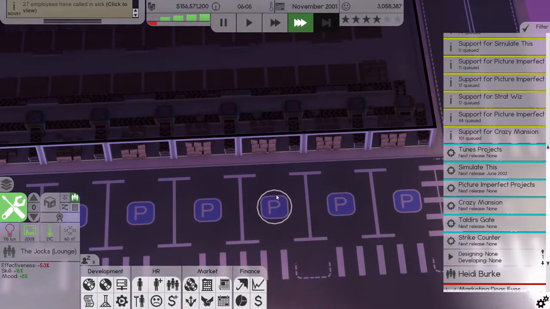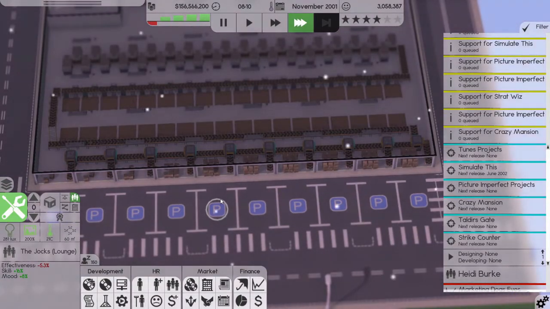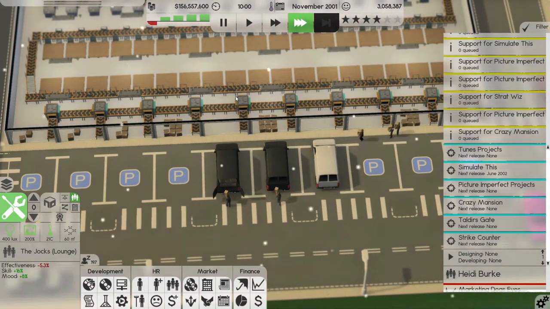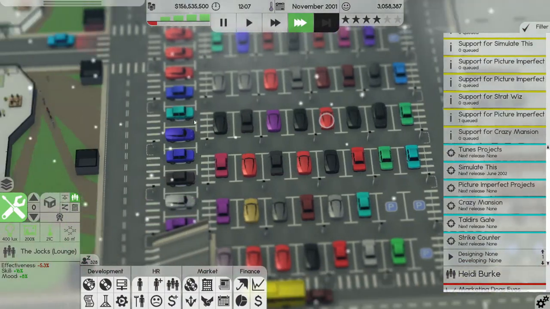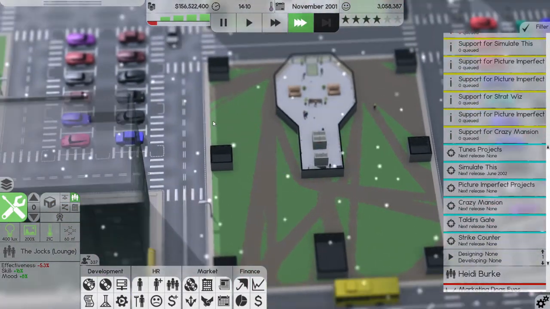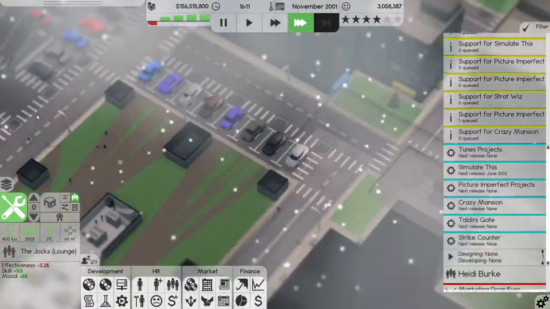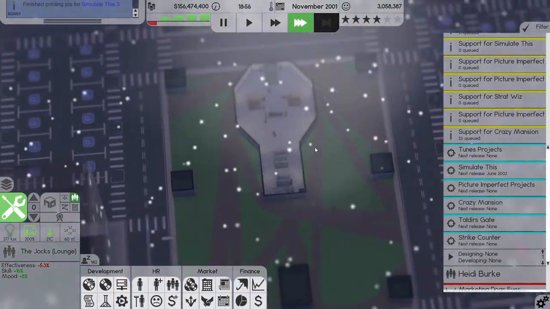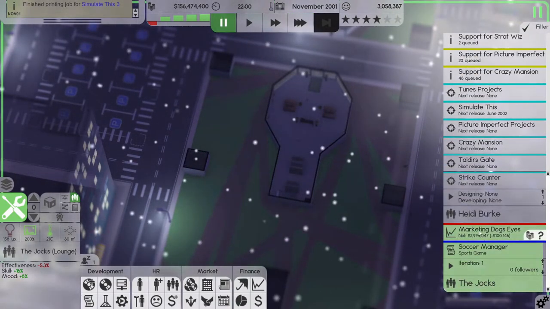All right, some stuff got printed. Look at that. And here come our couriers and pick stuff up. Very nice. And it's all gone. Our parking is quite full, but not completely full, so that's good. Oh, we have some parking up here as well. I didn't realize that. Oh, it's fine. Finished printing job for simulate this 3.